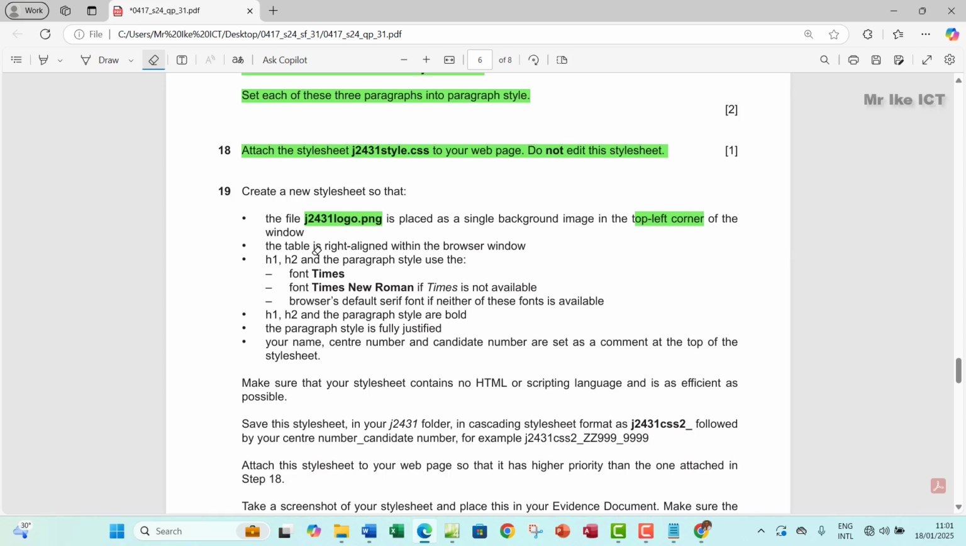So the table is right aligned. Okay, that is done. H1, H2, and the paragraph style use the font Times New Roman, if Times is not available, the browser's default serif font if neither of these fonts is available. Okay, so let's go ahead and do that.